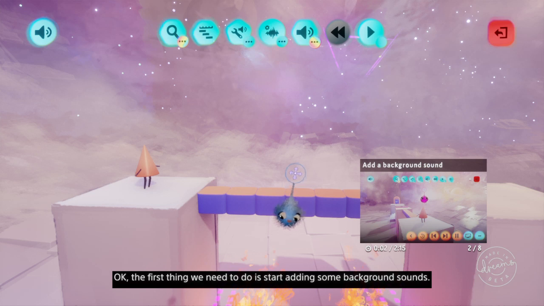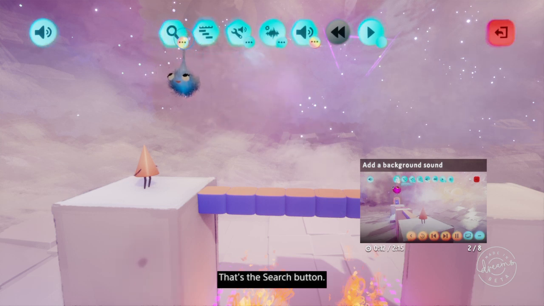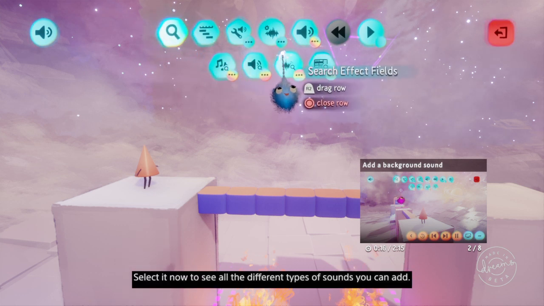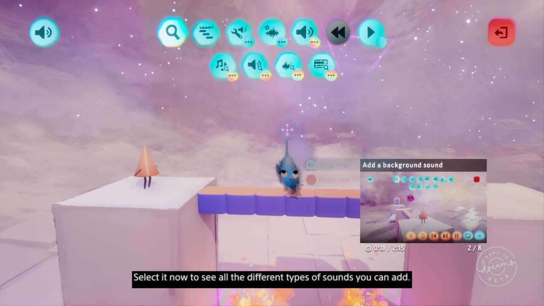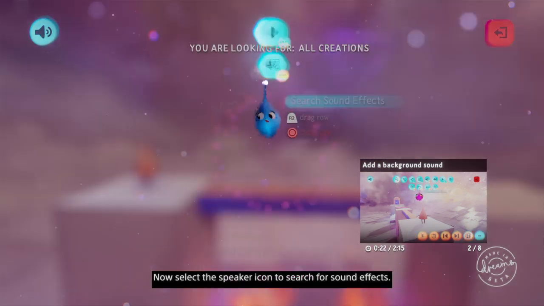OK, the first thing we need to do is start adding some background sounds. See the icon with the magnifying glass in the sound menu? That's the search button. Select it now to see all different types of sounds you can add. Now select the speaker icon to search for sound effects.